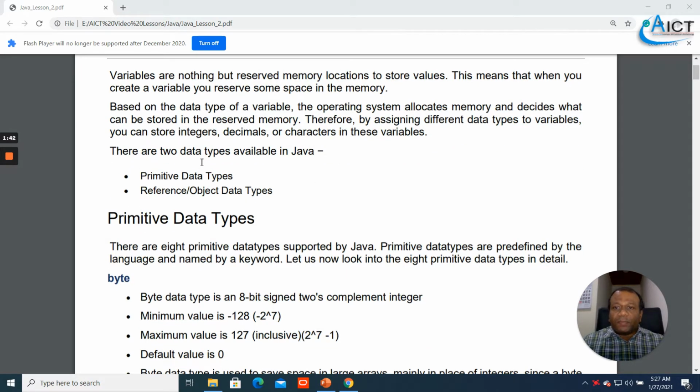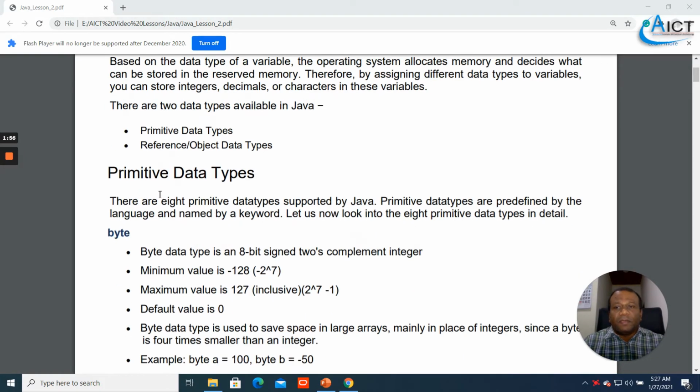So there are two data types available in Java. One is primitive data type and another one is reference data type or object data type. So first we see about the primitive data types. There are 8 primitive data types supported by Java. Primitive data types are predefined by the language and named by a keyword. Let us now look into the 8 primitive data types in detail.